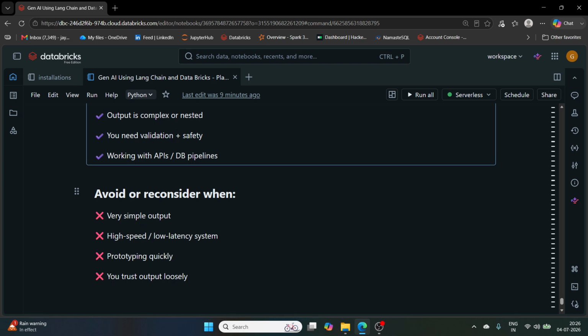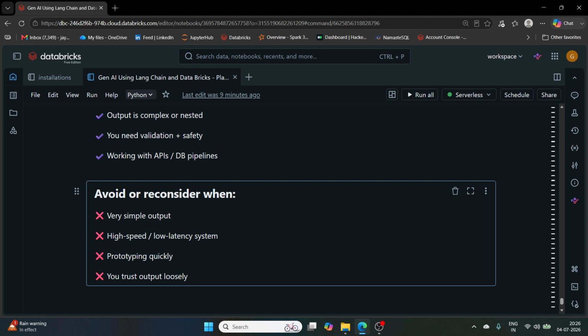When to avoid Pydantic? When we need very simple output, we can avoid it. When we are looking for a high speed and low latency system, here Pydantic might take some time to give you the output, right? So in such cases, and if you don't have any requirement of data type validations and parsing, you can avoid Pydantic. Quick prototyping, you don't need to use Pydantic. That's fine, right? And if you don't want a structured or strict output, you are okay with it if in age it is coming as THIRTY, in these cases you can avoid Pydantic, right?